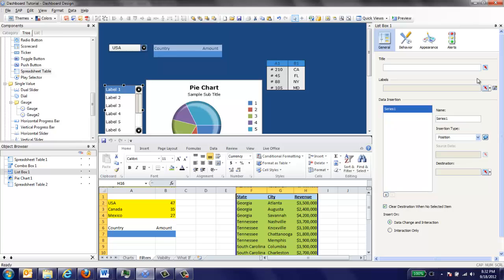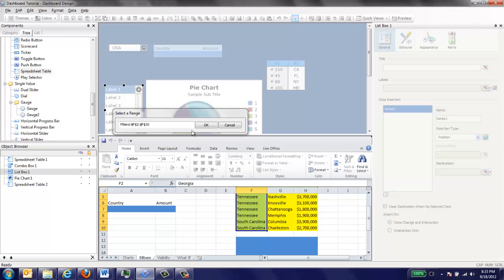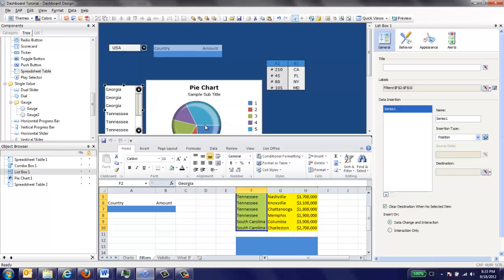In this example, let's leave the title blank and let's go down to labels. For the labels, over here in column F, I'm going to choose all of these states. Now notice there's multiple Georgias, multiple Tennessees in our selection. In a moment, we're going to whittle those down to where we only see each value once.